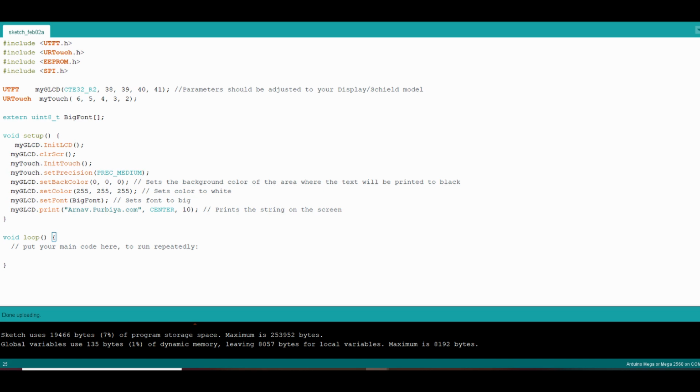Then you have to say what font, so a big font is what I've set. Then initialize the display, then it clears the display, then it initializes touch, then it sets precision to medium, then it clears the screen again, and then it will print arnav.purvia.com in the center at x-axis of 10. So this is the code.